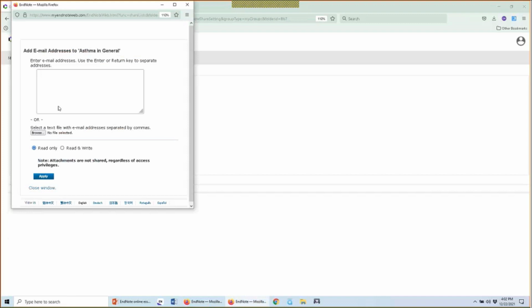You can share each custom group in your EndNote Online library with up to 1,000 other EndNote Online users. So the only requirement is that the person has created an EndNote Online account and you know the email address that they're using for their account. So I'm simply going to go ahead and define my colleague Steve's email address here.